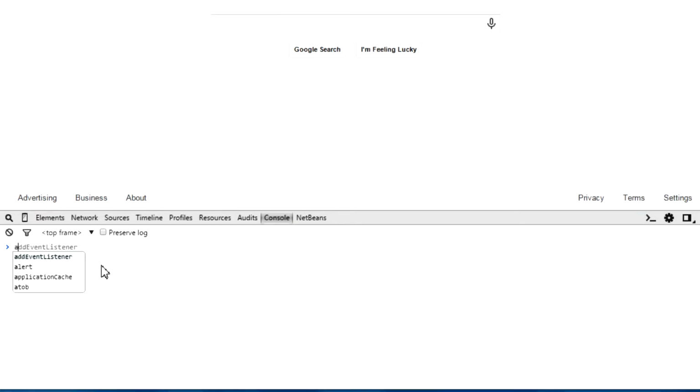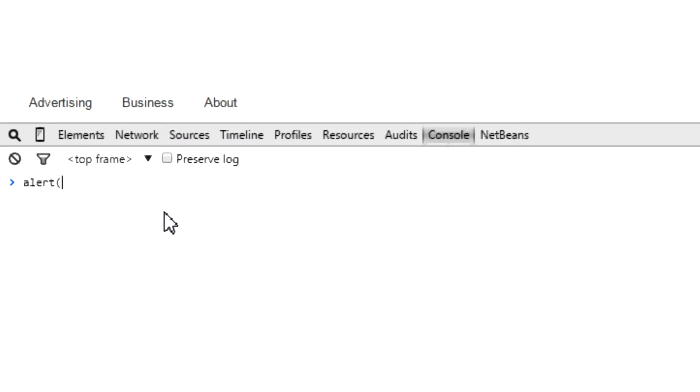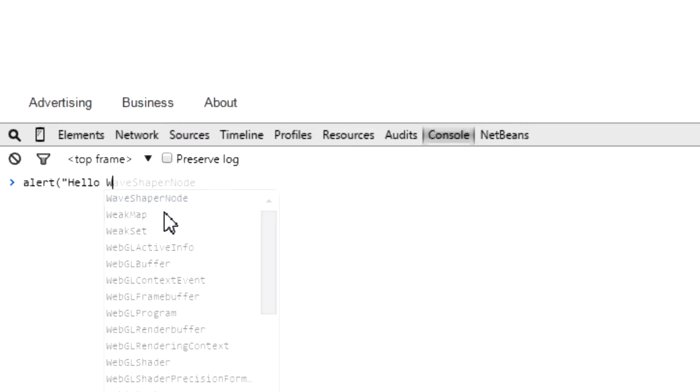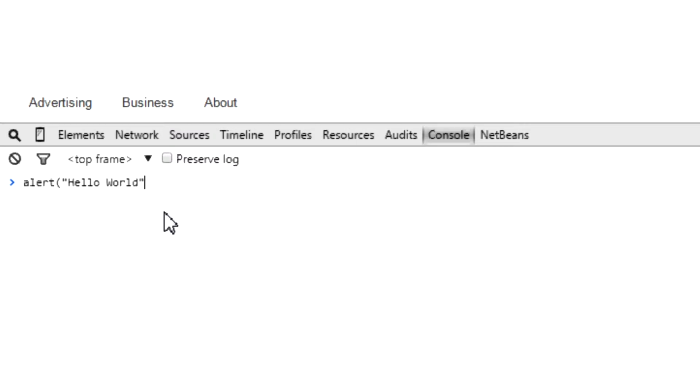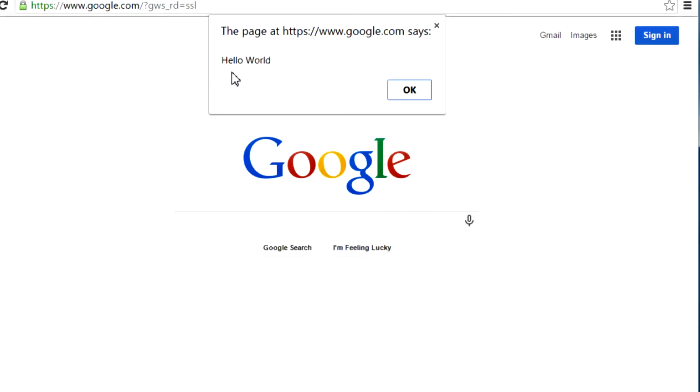What we're going to do is type alert, open parentheses, quote, hello world, close the quote, close the parentheses, and we're going to press enter, and we're going to see it says hello world. It says the page at google.com says hello world.